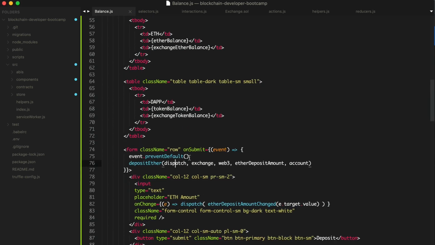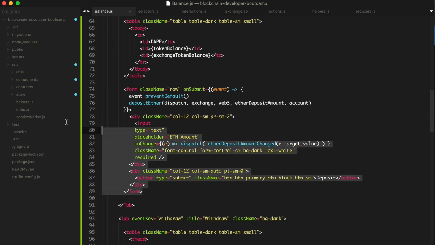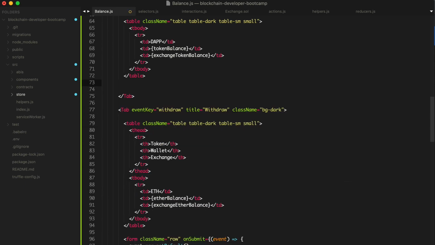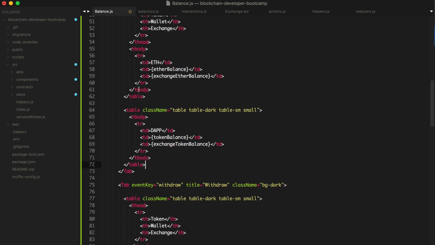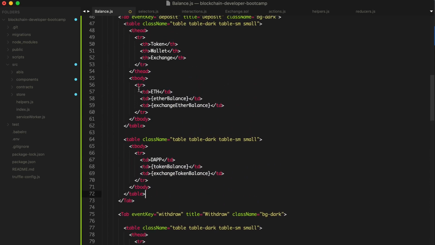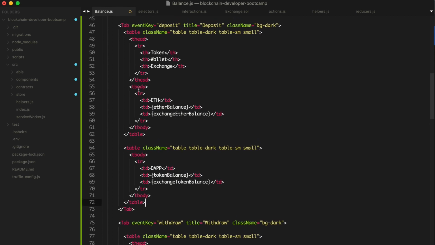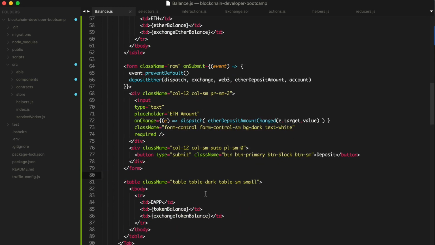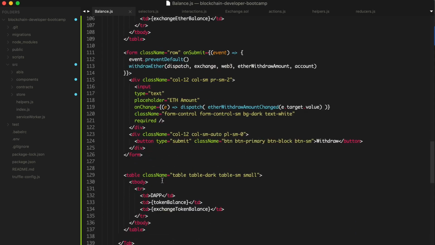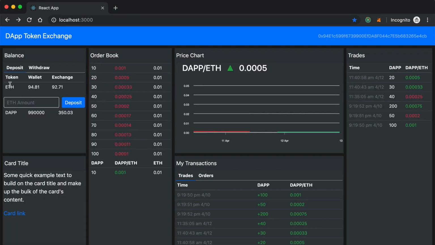So yeah, we're going to take this form for depositing ether, move it outside this table. Sorry about that. All right, so it's going to go right here, okay? So just above this table, all right? I think that's consistent. Let's look at our other code. So here, another table, form, table. All right, cool, yeah. Let's go back to our page and look. Yeah, that looks better. There we go, awesome.